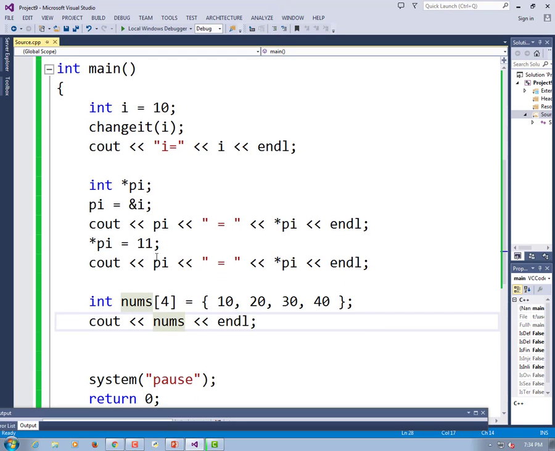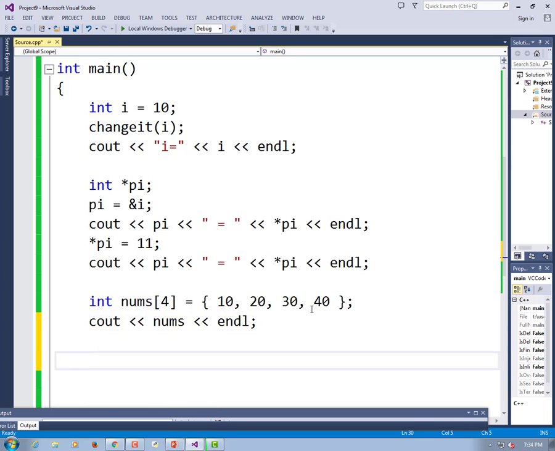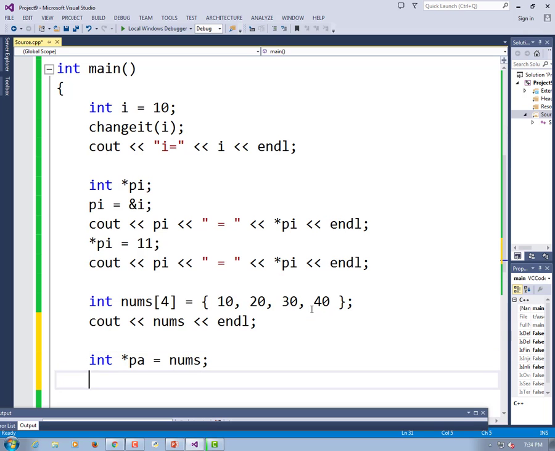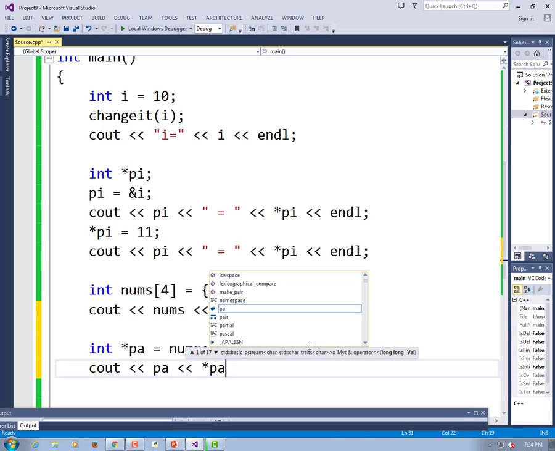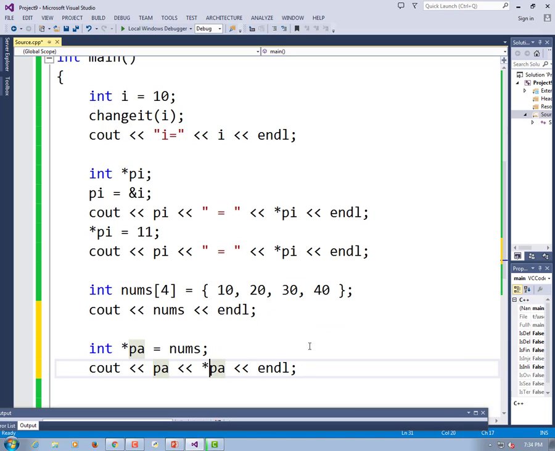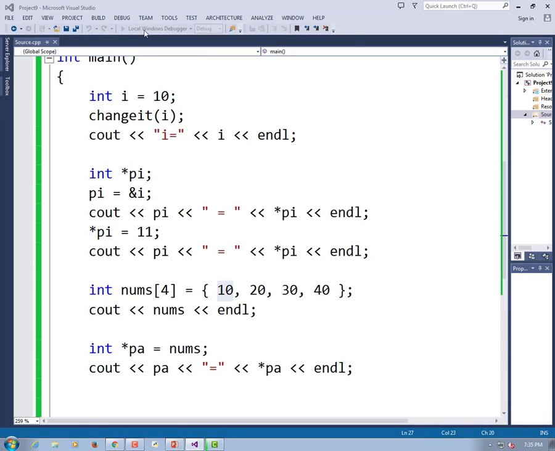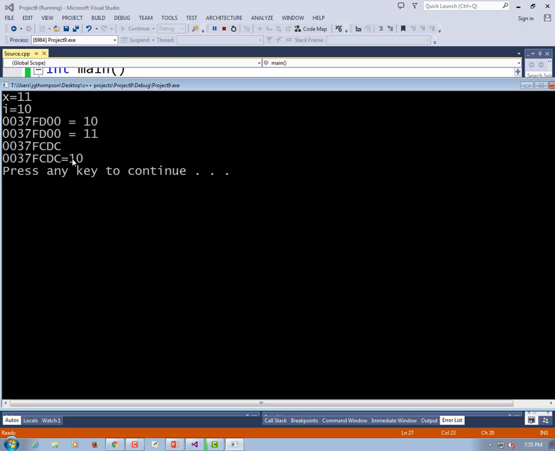So I could use the same syntax to get a hold of that data. Int star PA, that's a pointer to my array. And then I could print out PA followed by the memory, the data that is contained at that pointer. Like that. And it should print out a 10. What's the ampersand for then? You didn't use it down there, but you used it up there. Let me make sure this worked before I go back to that. Okay, and there's a 10 stored there.